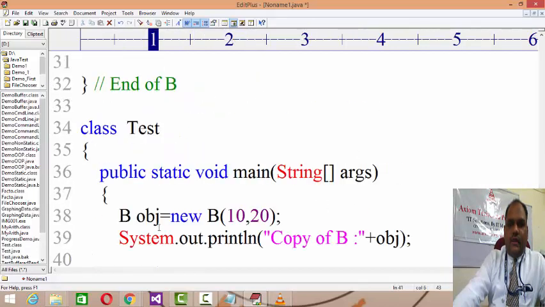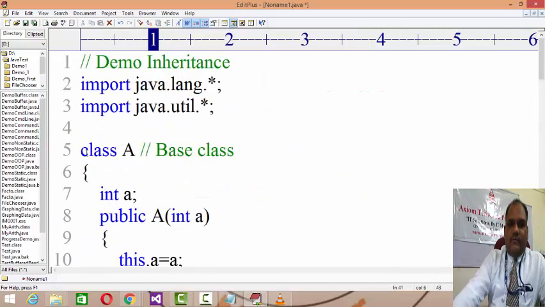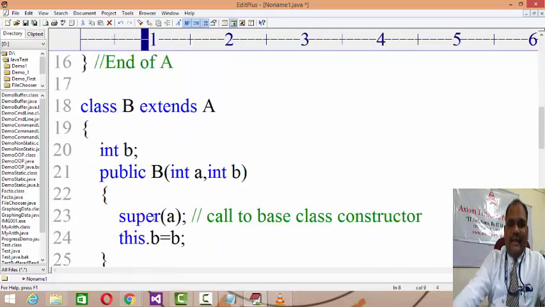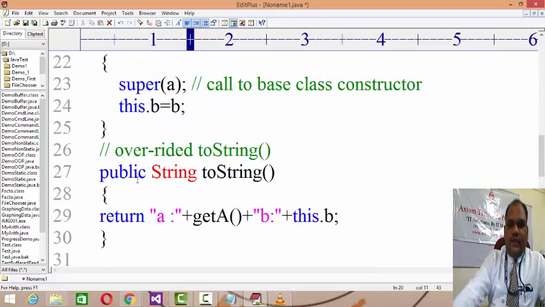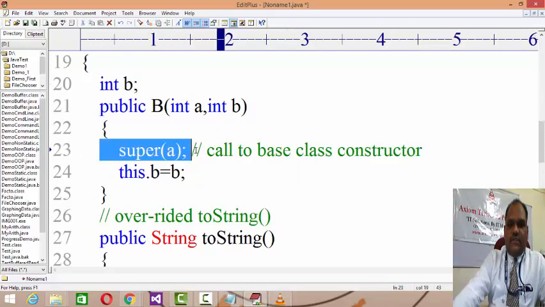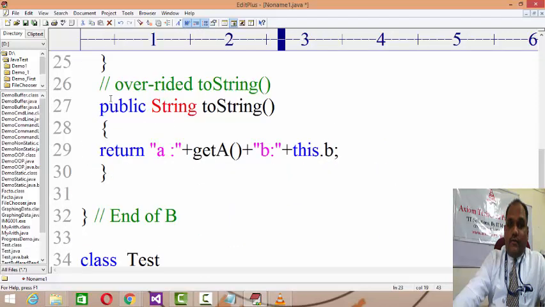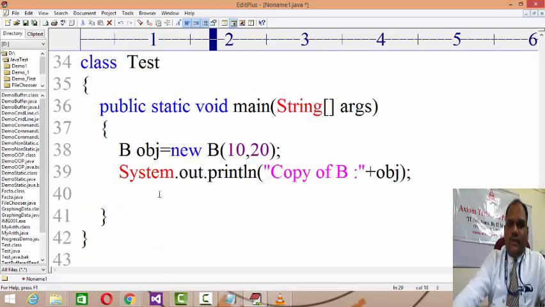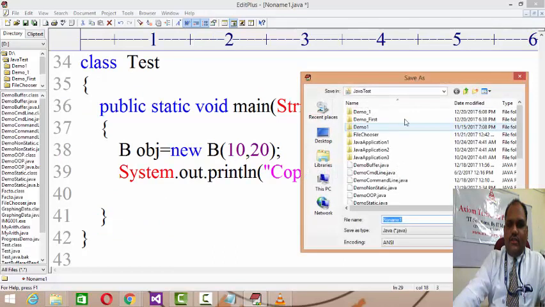So this is the way we can establish the inheritance, at the same time how to give a call to the constructor of the base from the constructor of a derived class, and then how to override the toString method, which we demonstrated. And then let's test this code. Save it somewhere in the Test class.